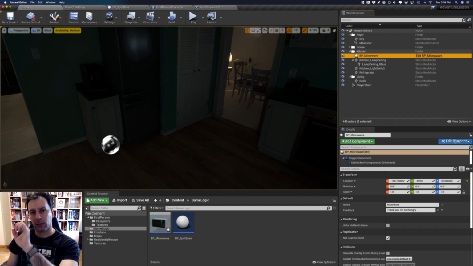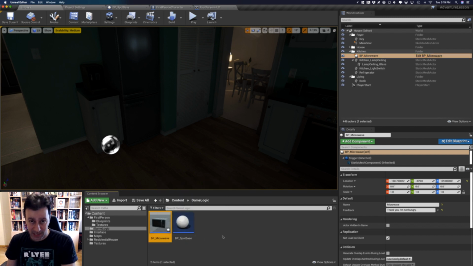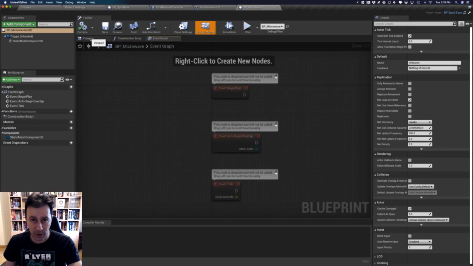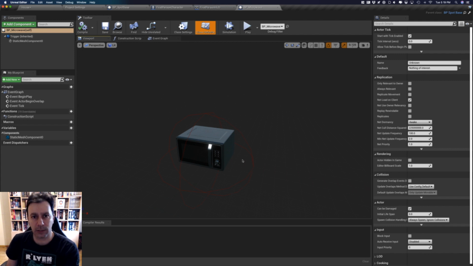I added the blueprint to the microwave actor that was in the level. Unreal automatically created a new blueprint. It harvested the components of the actor that was in the level and merged them with my blueprint. So this is the blueprint BP microwave. If you look at the content browser, we have an asset called BP microwave. If I double click on it, I can go to the preview of the blueprint, and I see the microwave and the trigger that I made.